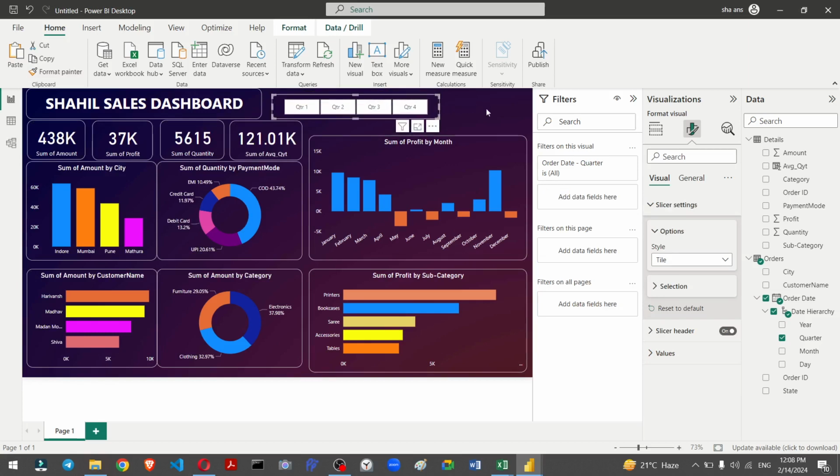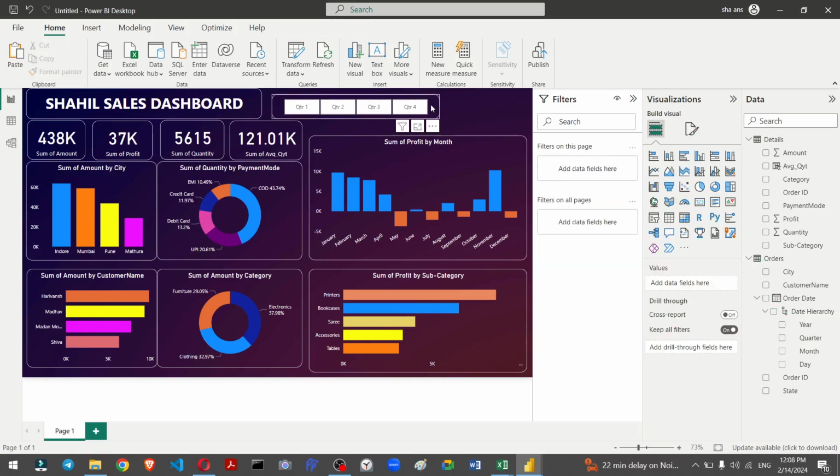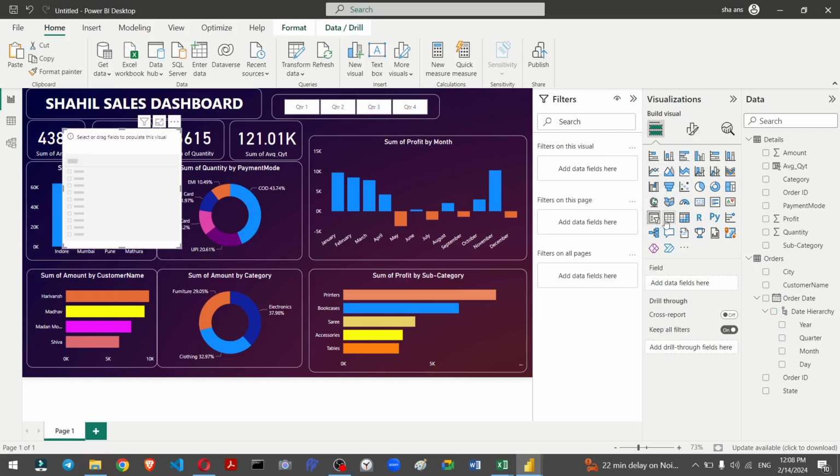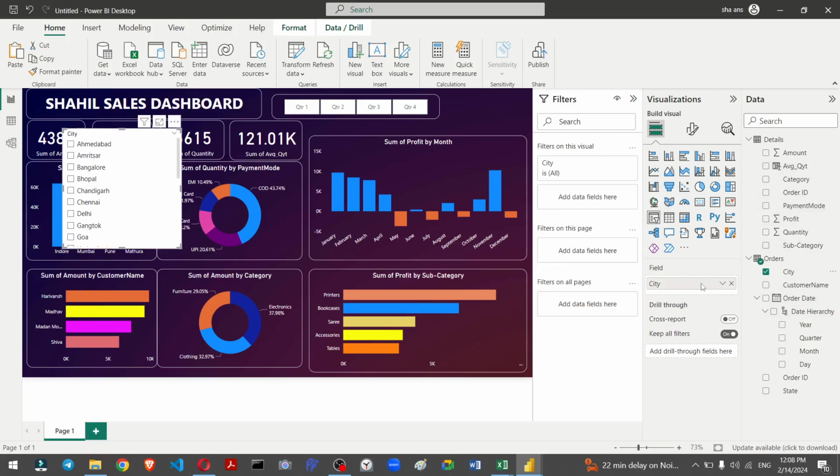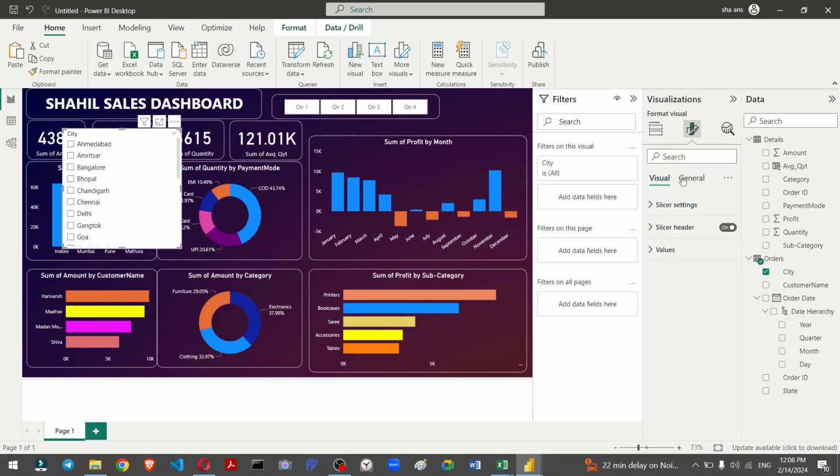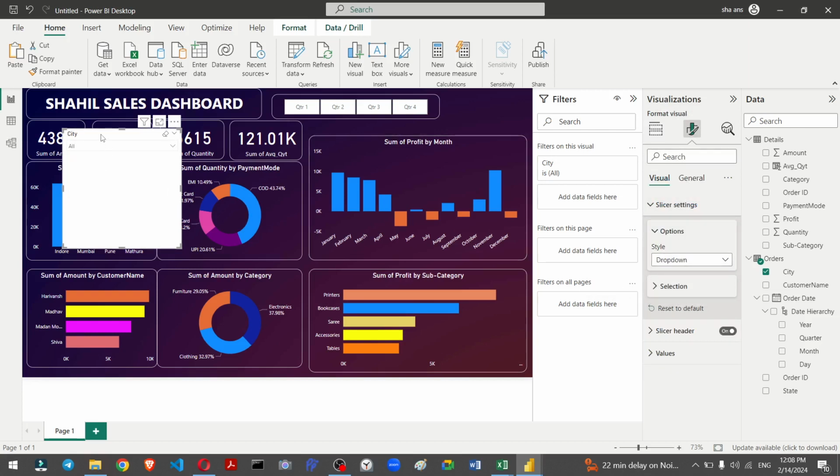And now again I add one more slicer, which is based on the city. Where is my city? And the city I paste here. But we need the drop down for cities. So what we have to do, we go to the visual, slicer settings, and we use our drop down settings. Now it's okay.